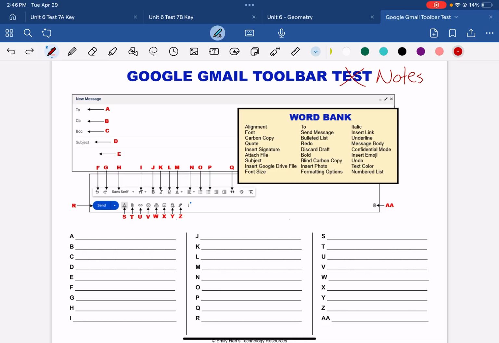A, it just says to. Also, I'm going to write in the box to. That's just who you're writing the email to. Often this will now with Gmail let you use autofill. So if you just start typing in my name, Ethan, it'll give you the whole thing for my email if you're trying to email me.